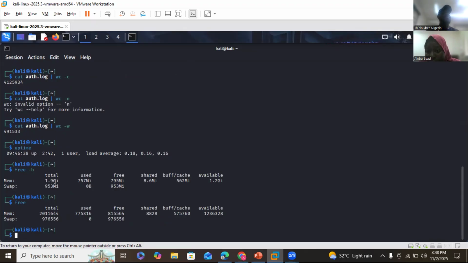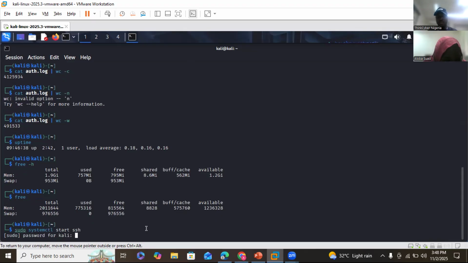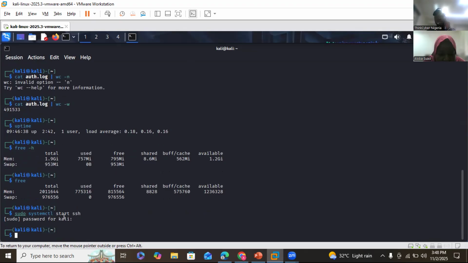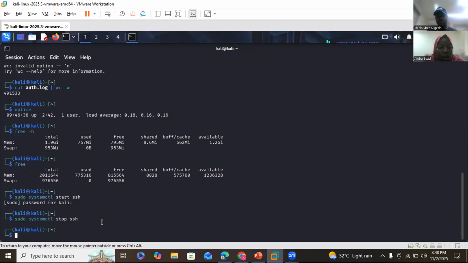How do you start, stop, and restart a service? Using sudo systemctl, let me see, SSH. So to start, we use sudo systemctl start ssh. Then to stop, it's the same command, but just replace start with stop. Okay, I'm going to start it again just to check the status.